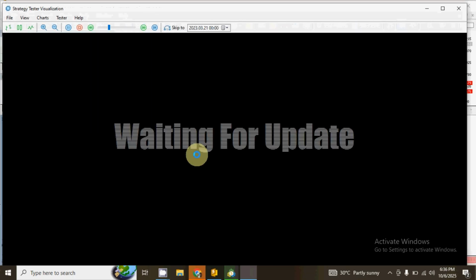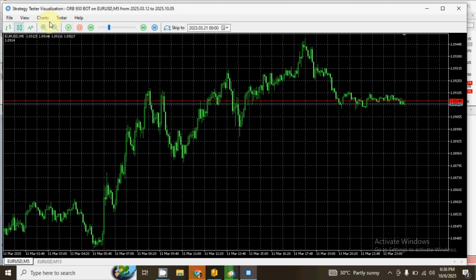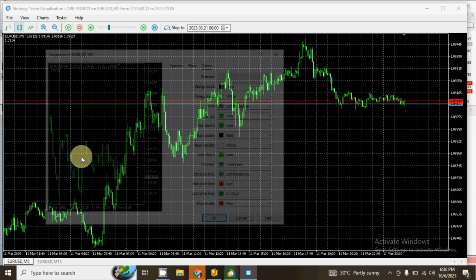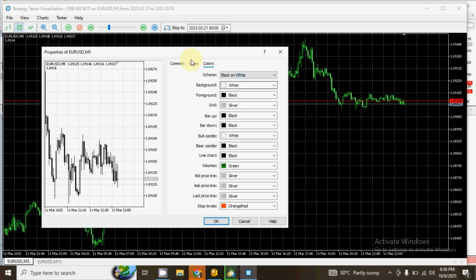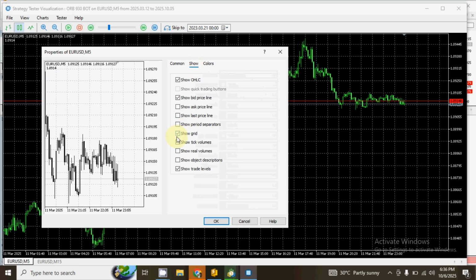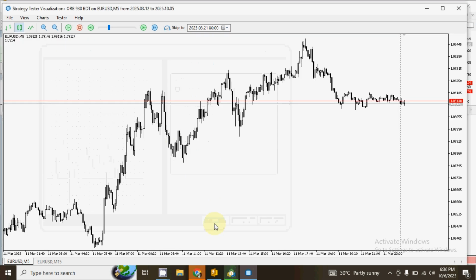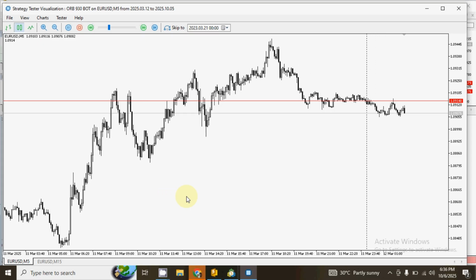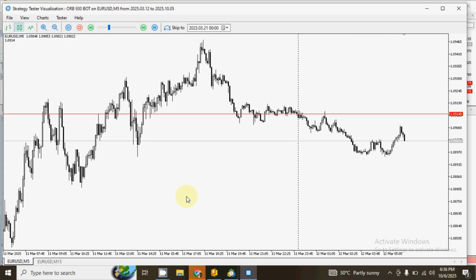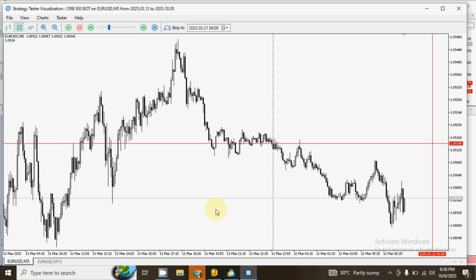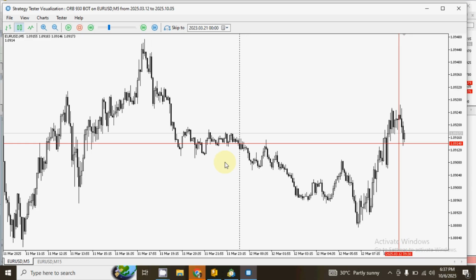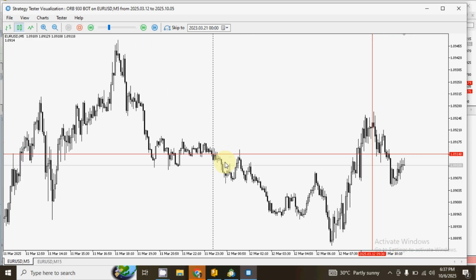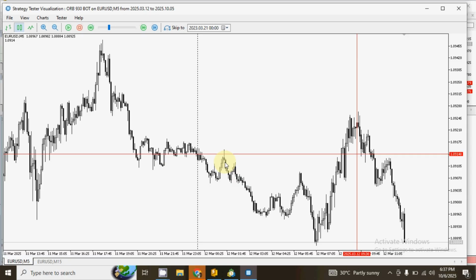So let's say start. Let me pause this so that it will not be too fast. Let me do a little bit of editing here, black on white. Let me turn off the grid and turn on the period separator to be able to monitor each and every day. So let's see what the time says at exactly 9. Okay, can you see this is exactly 9:30 a.m. So it's going to wait for the 15 minutes candle to close, then place a horizontal line on both the high and low. I think something is wrong somewhere.